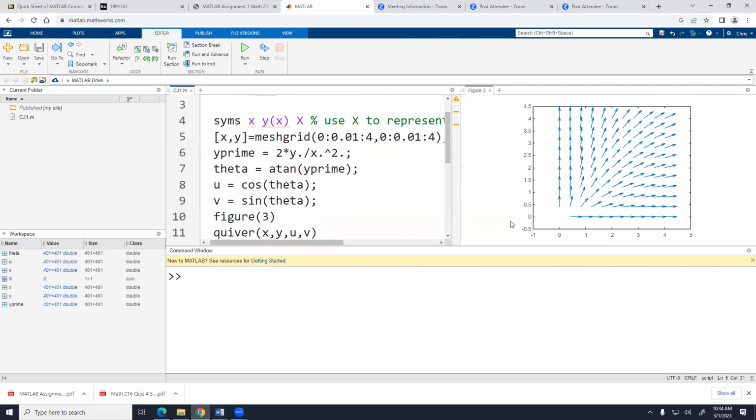I think I broke it. We'll give it another 10 seconds, just out of courtesy. Come on, MATLAB, let's go. If I yell at it, it might work. I might have broken it.